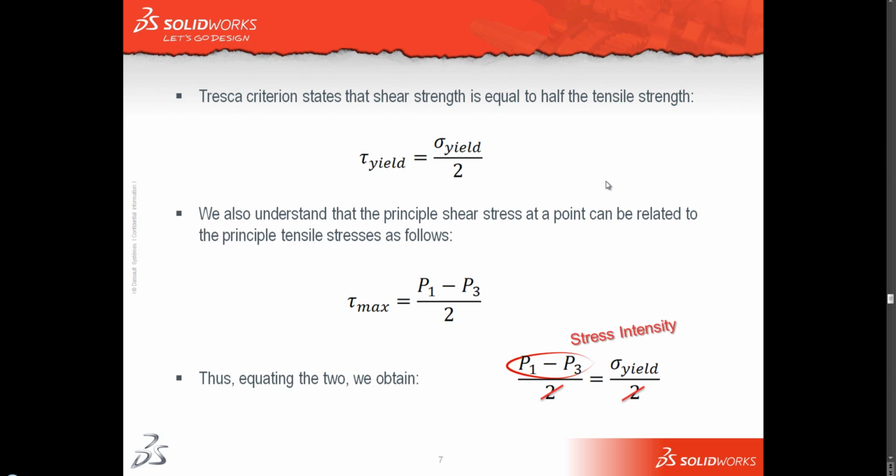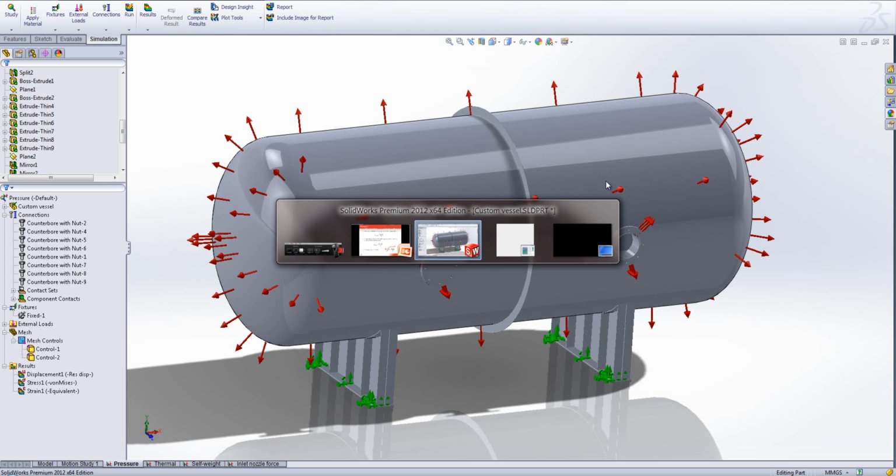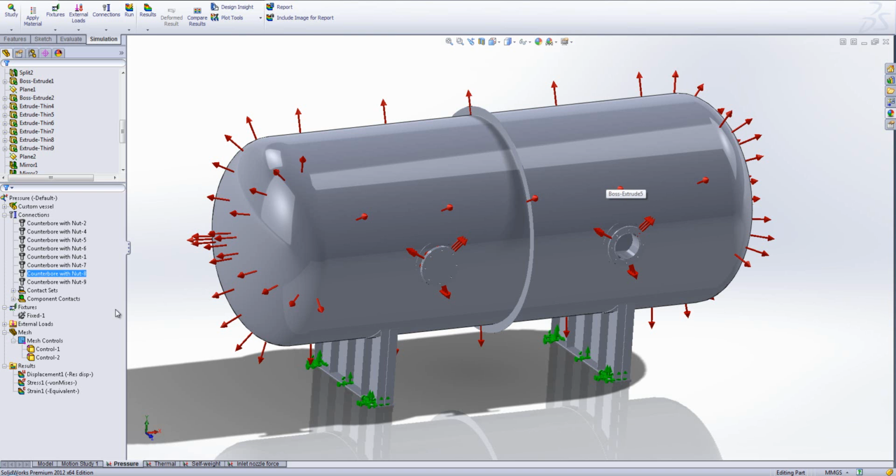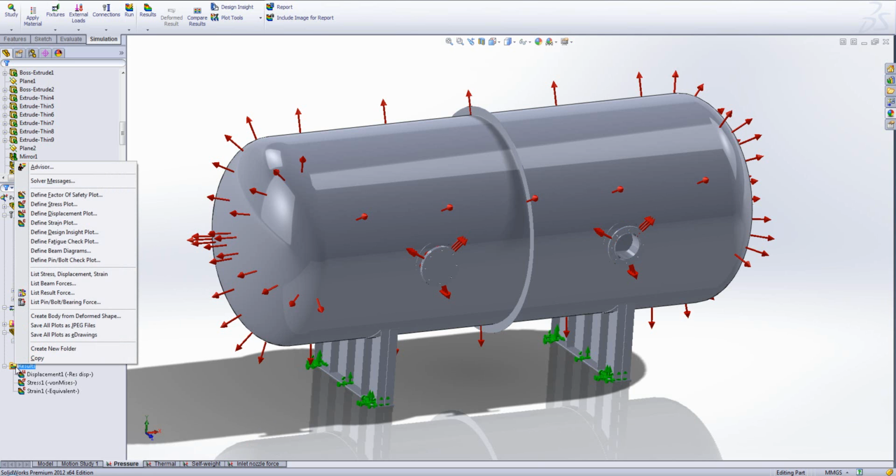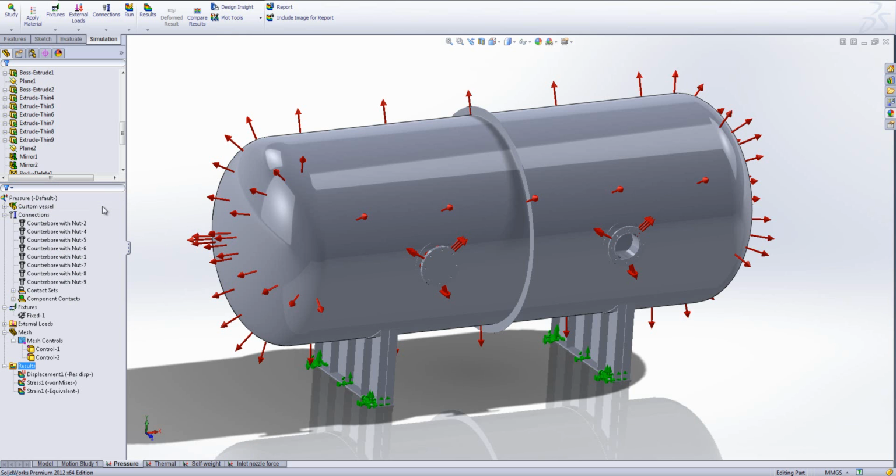So let's jump over to SolidWorks now and have a look at how that works. What you see we've got here is our study setup. I've got a number of studies which we will come back to, but for the time being let's just assume that my pressure vessel has been set up with a pressure inside, and we're going to have a look at that stress intensity. So I'm going to right click on the results plot and come up to define a new stress plot.